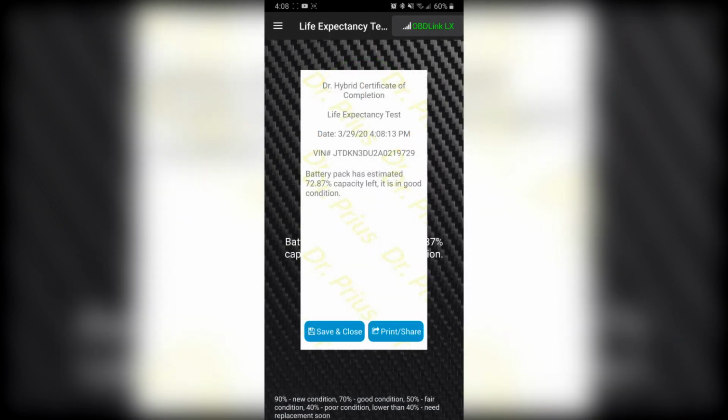Well, there you have it. The battery life is currently at 72.87% capacity. This is very close to my original estimate that I did about a year ago, which was at 74-ish percent. So this is relatively consistent.